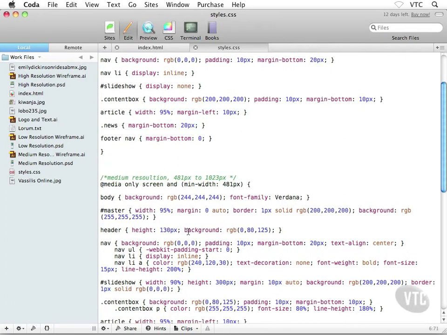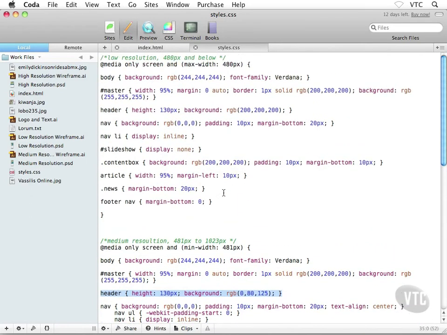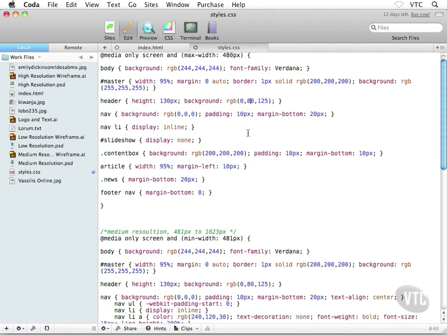I'm going to go after the header next. So I'm going to find my medium resolution instance of header. There it is. I'm going to grab this and copy it. Then I'll scroll up towards the low resolution media query, find its header, and replace it, simply pasting over top of it with the version of the header that I just copied from the medium resolution media query. So really all that's changing there is the background. We could have just selected the background color and copied it, but we grabbed the whole thing. All right, now what's next?